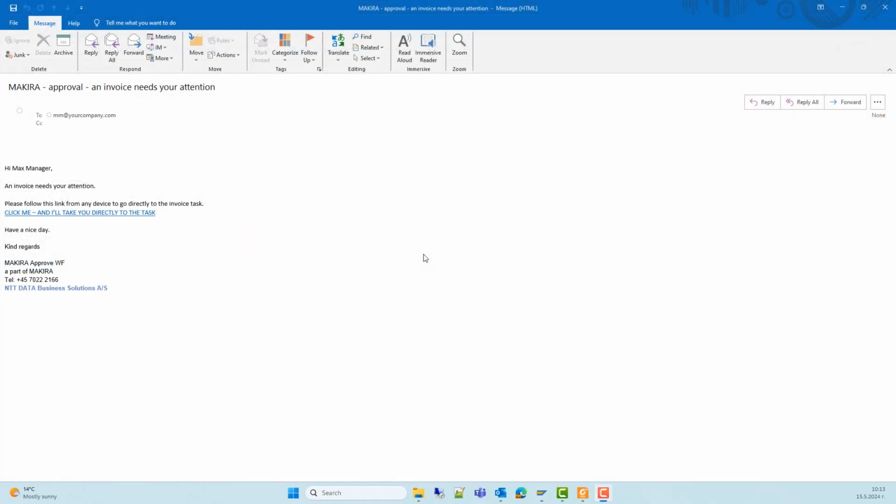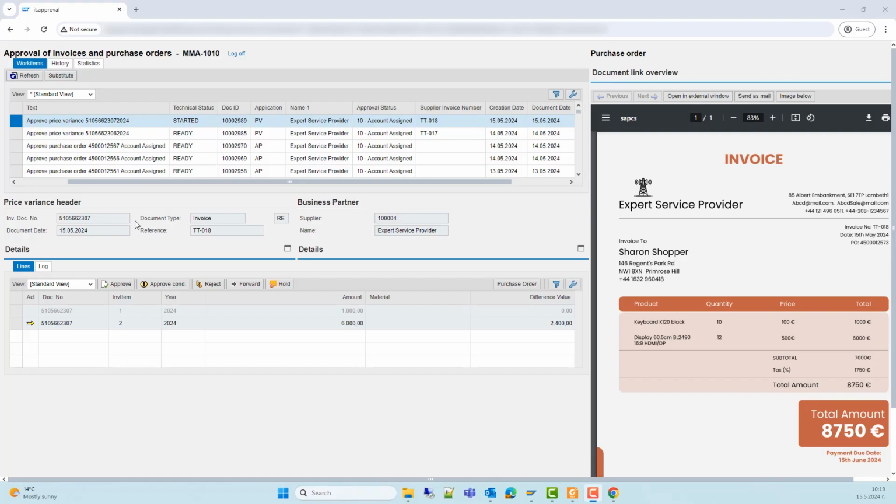The cost responsible user for the price variance is Max Manager. He receives an email notifying him that this approval is needed. He then simply opens the email and clicks on the provided link. He's taken to his workspace opened in the WDA Approval app, and here is the work item. He can check it, and then he presses Approve.